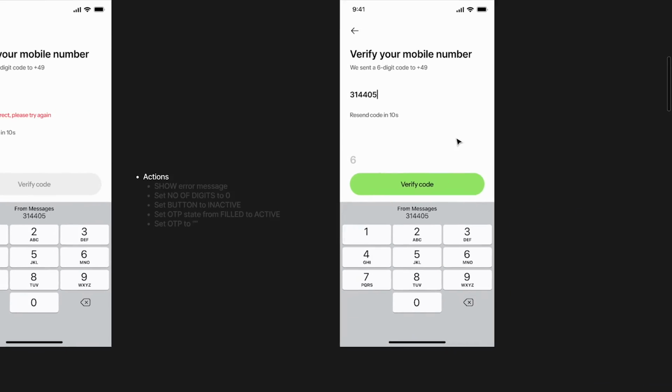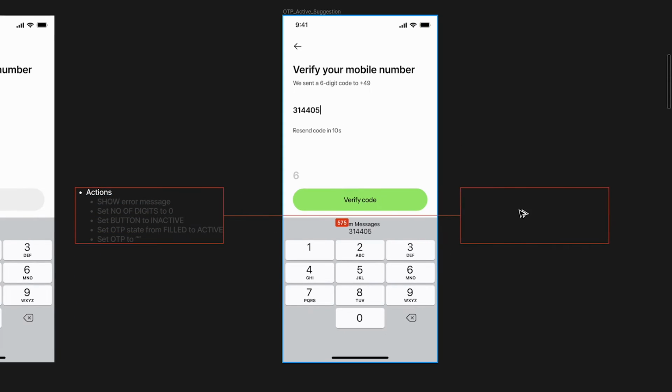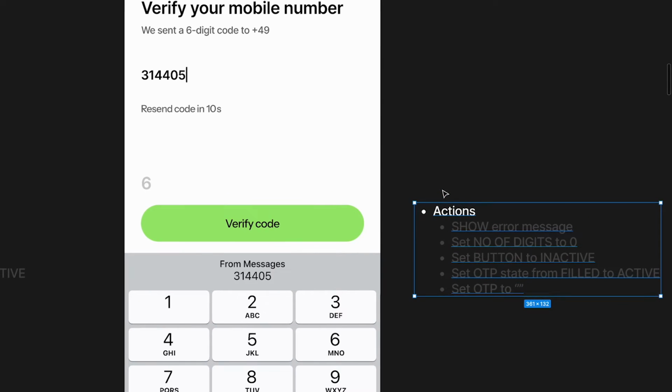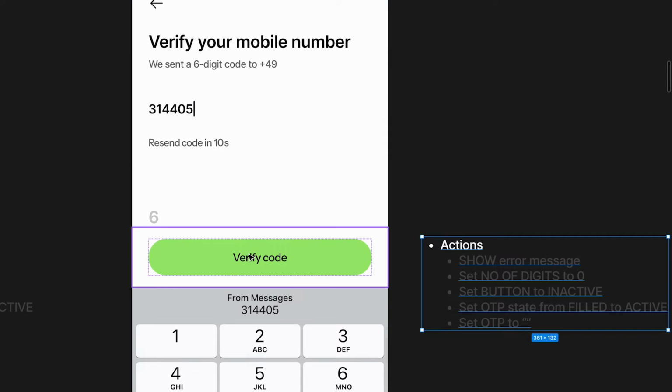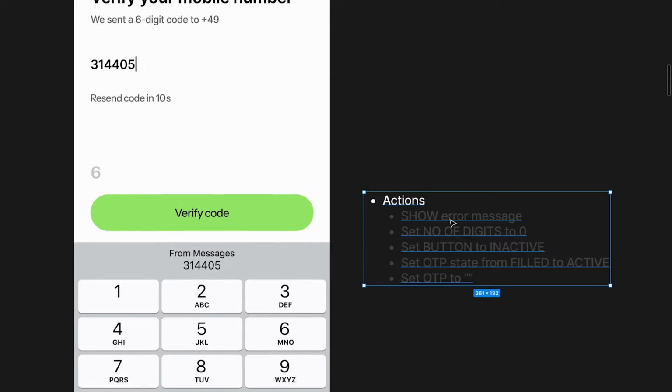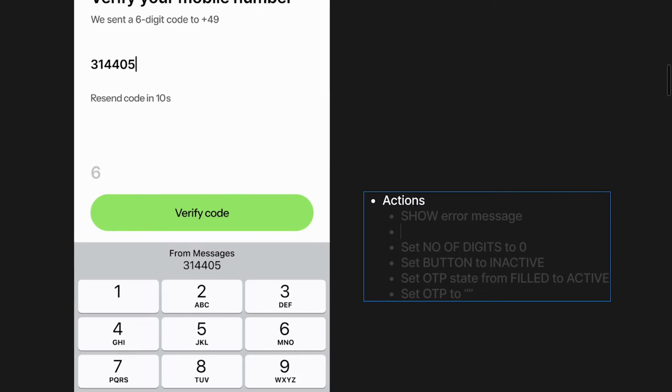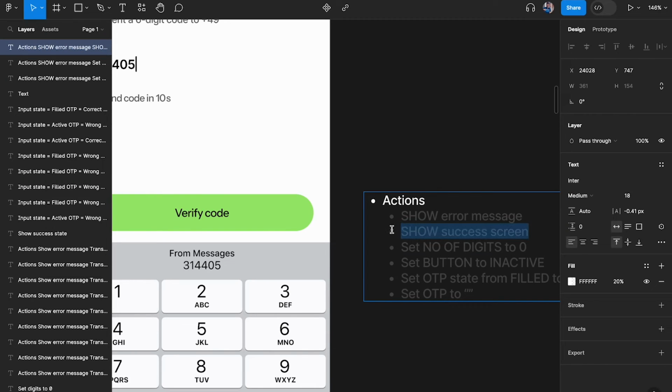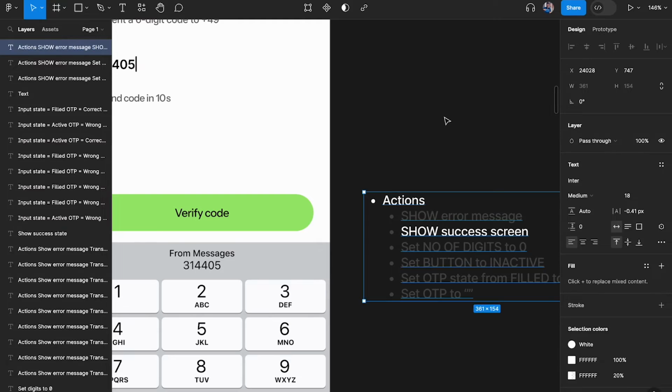Okay. Now, over here, what do we want it to do? In this case, if this is correct, we want to transition to the success screen, right? We want to transition it to the success state. So here, what I'm going to do is come over here and add underneath this, because both of these are connected. We're going to say show success screen. Okay. And I can set this back to 100.